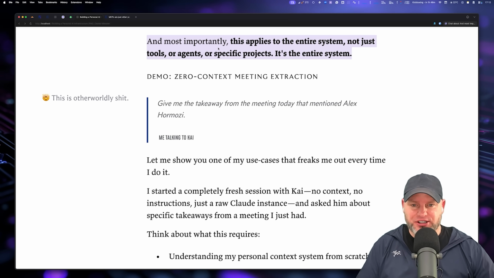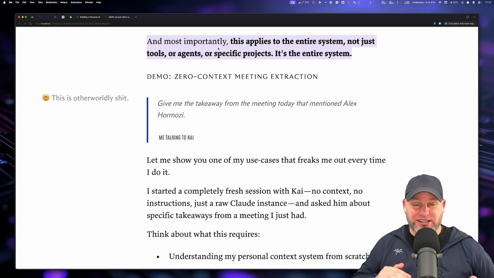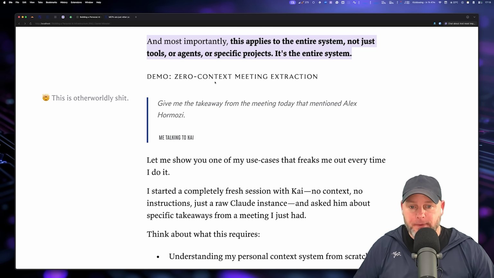It's not just a sub-agent system. It's not just a tool system. It's not just a project system where you're hydrating with context inside that folder. It's the entire underlying platform itself. This is an upgrade to Claude Code itself, right? Using this type of file system for context.